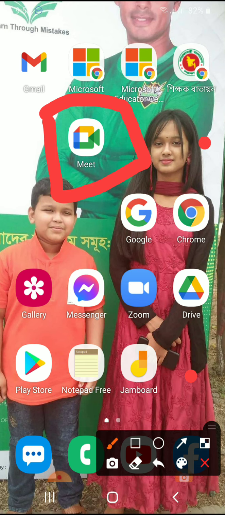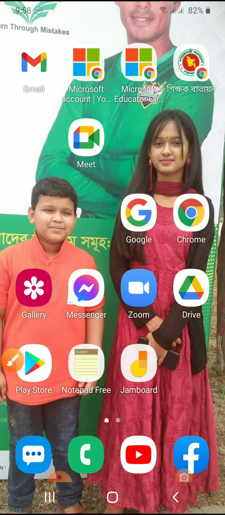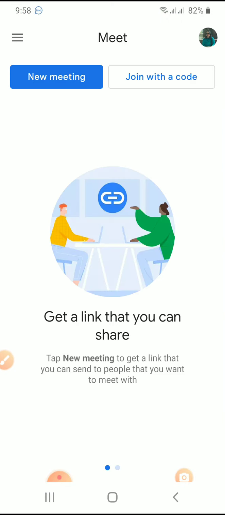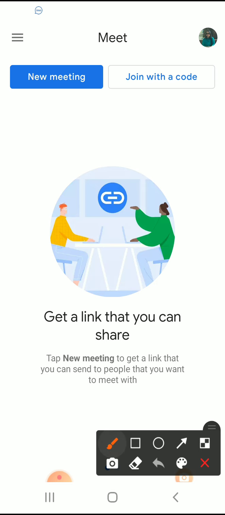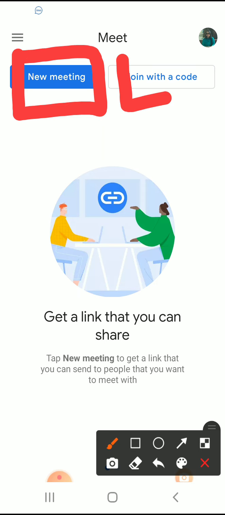First of all I have to install Google Meet, and then I have to press on this app. Now I'm pressing on this app. Now you can see there is a new interface, and two things are written here. This one is new meeting and that one is join with a code.